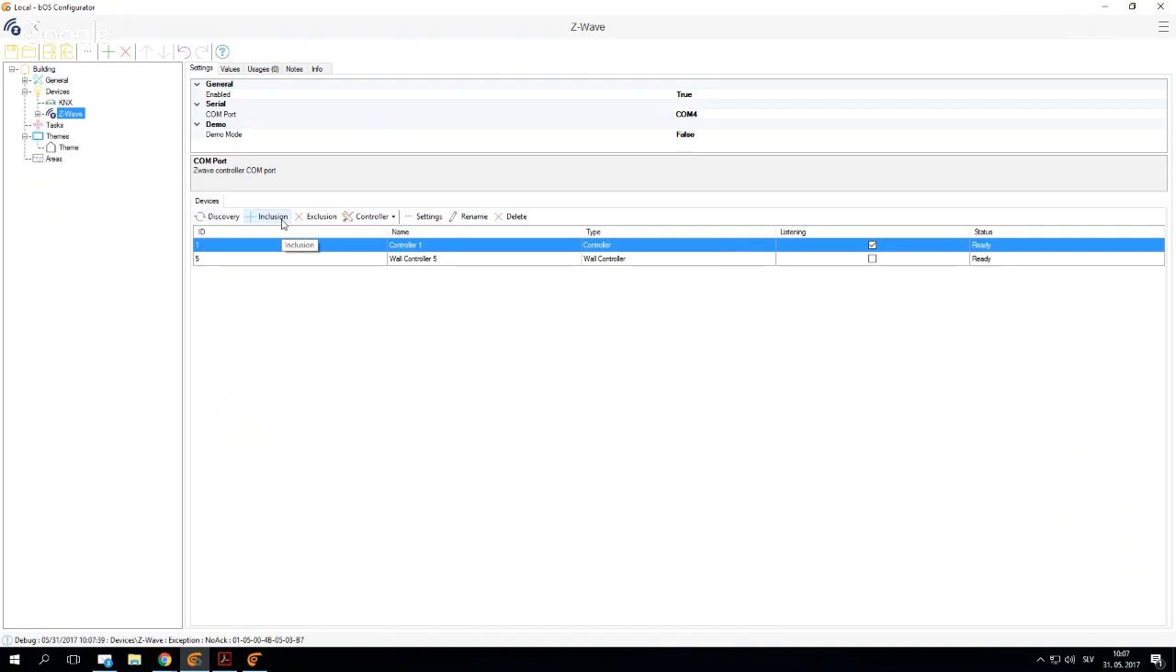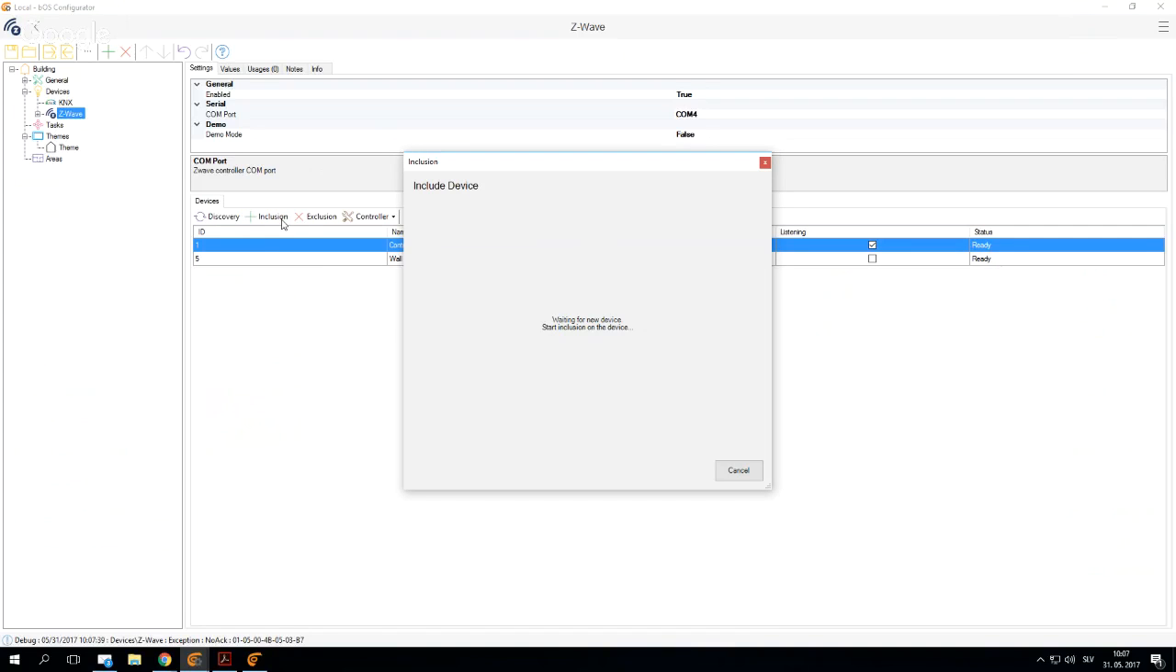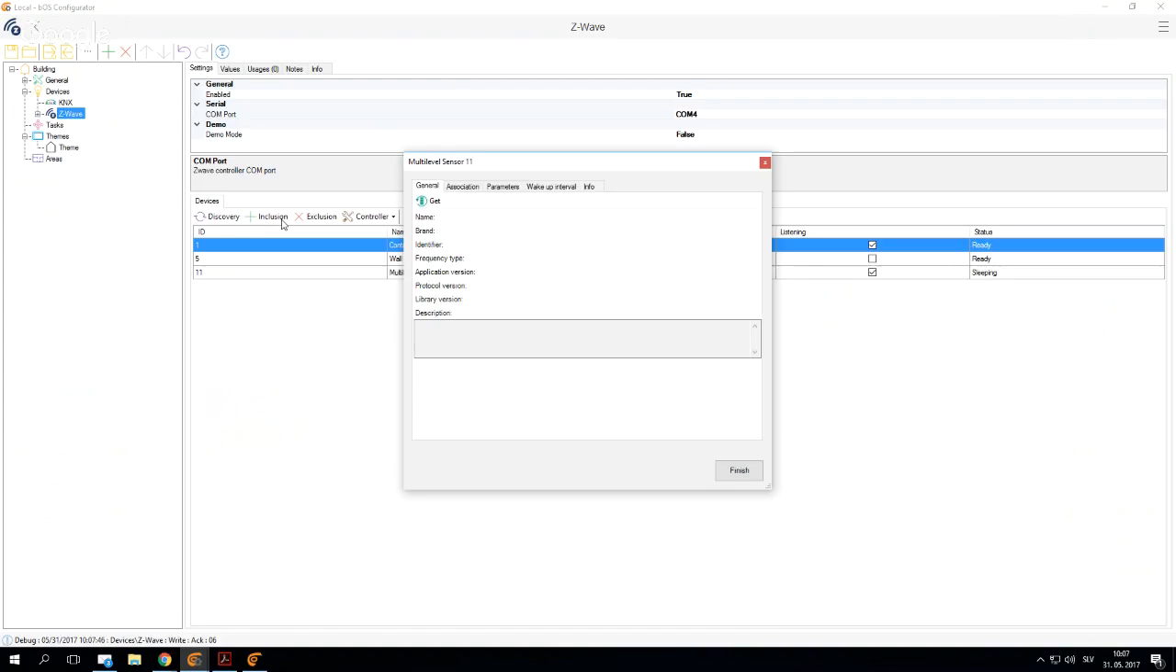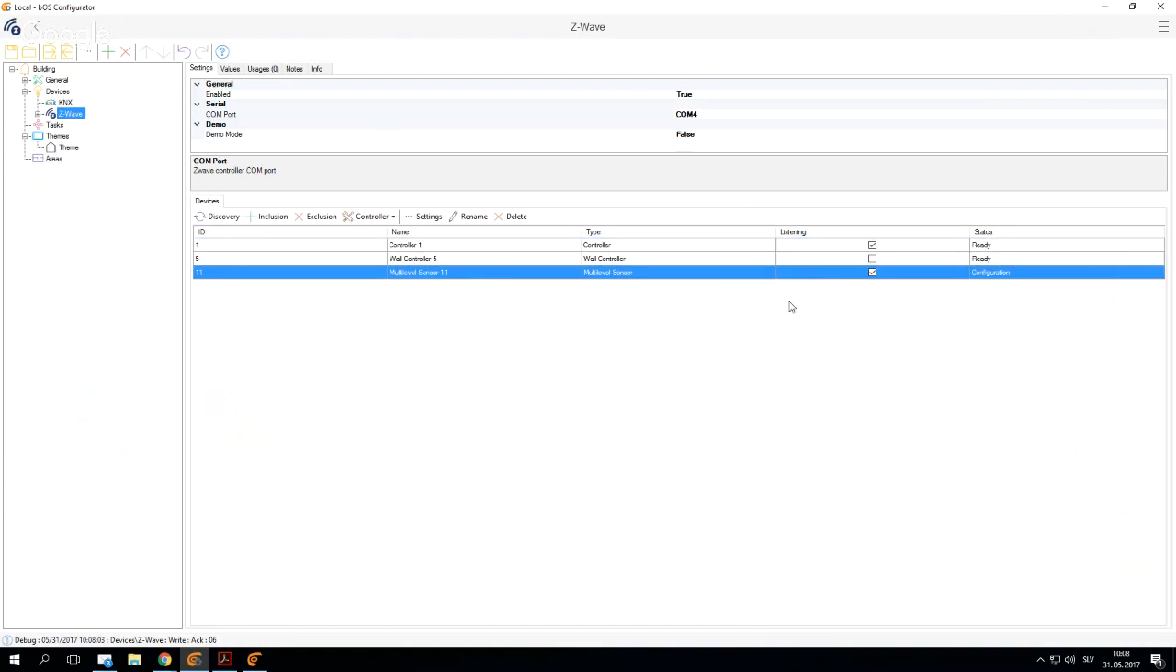To import the device, simply go to the inclusion button. You're able to see now that we are in inclusion. In the inclusion part, we're waiting for the inclusion button to be pressed on the device. So if I press the inclusion button on the device, I'm able to see the device has been imported in my configuration, and we're able to see it here.